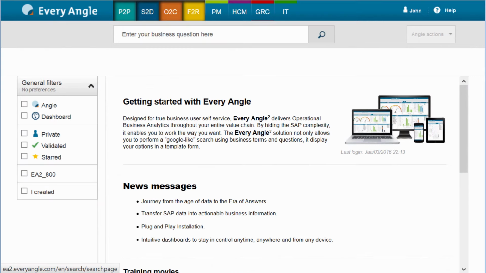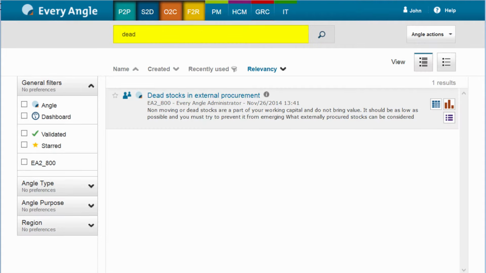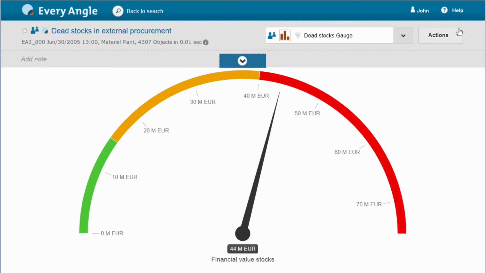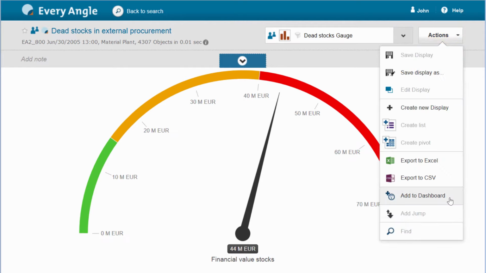When the system administrator has given the proper rights, then a user can add the display of an angle to a dashboard. Let me show you how that works. I want to add the angle Dead Stocks in External Procurement to the My Customer Overview dashboard. I type dead in the search bar, and then I execute the dead stocks in external procurement angle, which shows me a nice gauge. Then I click on the Actions button to choose the option Add to Dashboard.